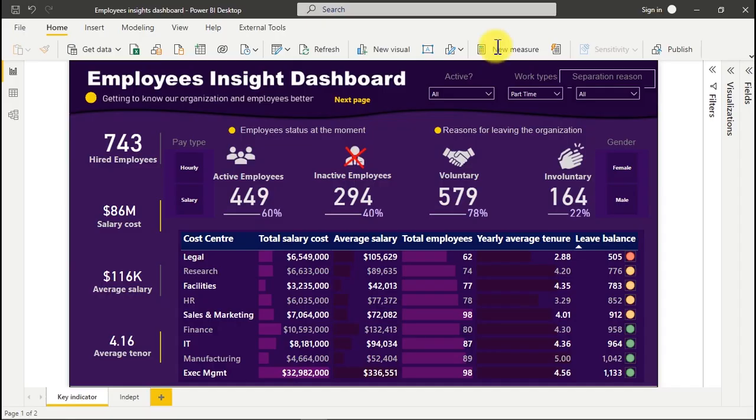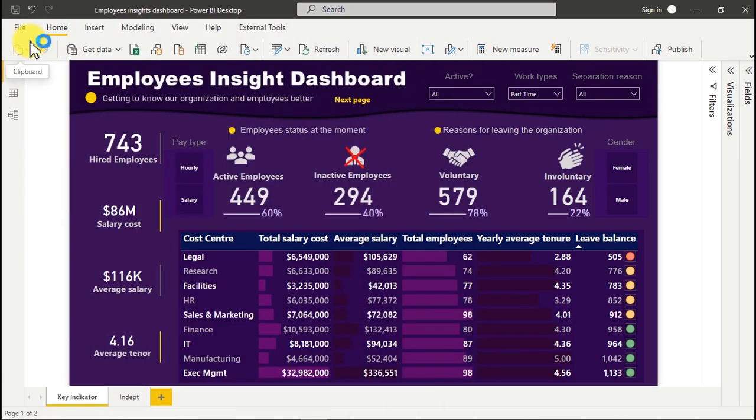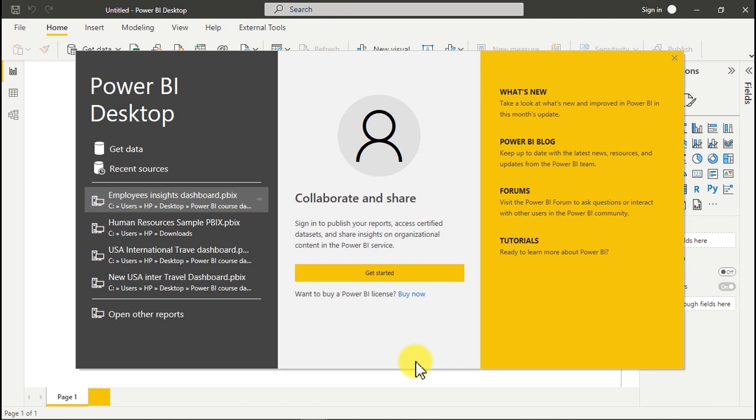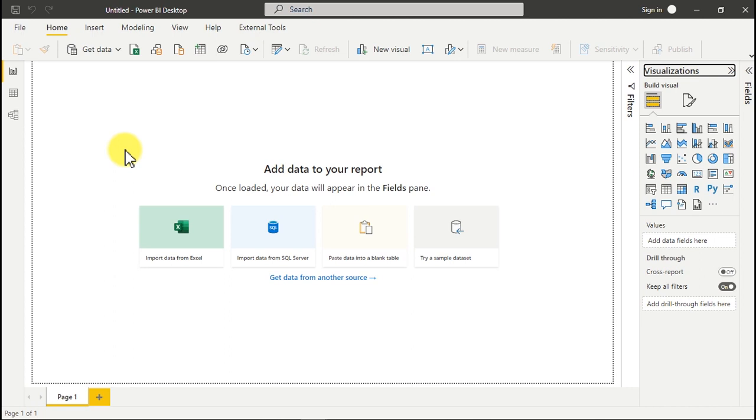To get started, let us insert a new PBIX. So go to File and click on New, and there you go. Just give it some time to come up. Now, there we go. We have it right here. So what is next is for us to get in our data. Just allow it to bring the available sources.